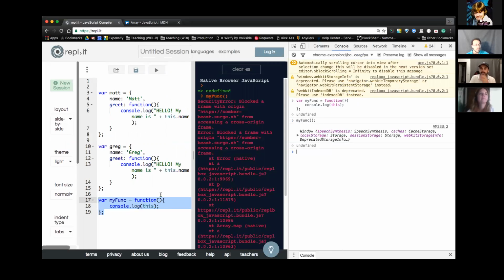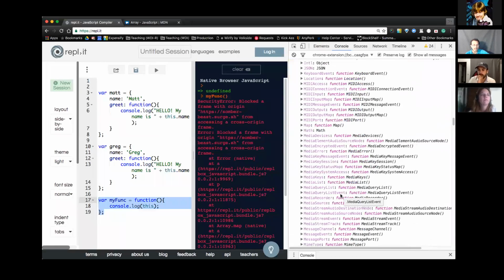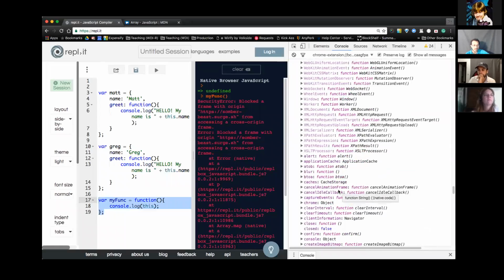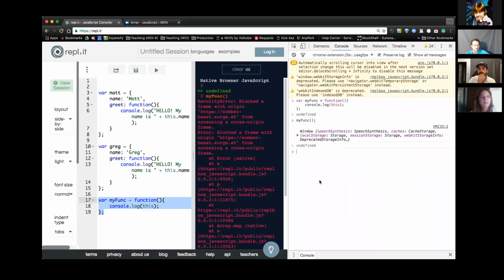So the value of this inside a function that's not on an object is the top level object, which in the browser is window. And window has lots and lots of properties and methods. So in order to use this, I need to put in something else. You've got console log this, but I'd have to have var this inside that function, my function.